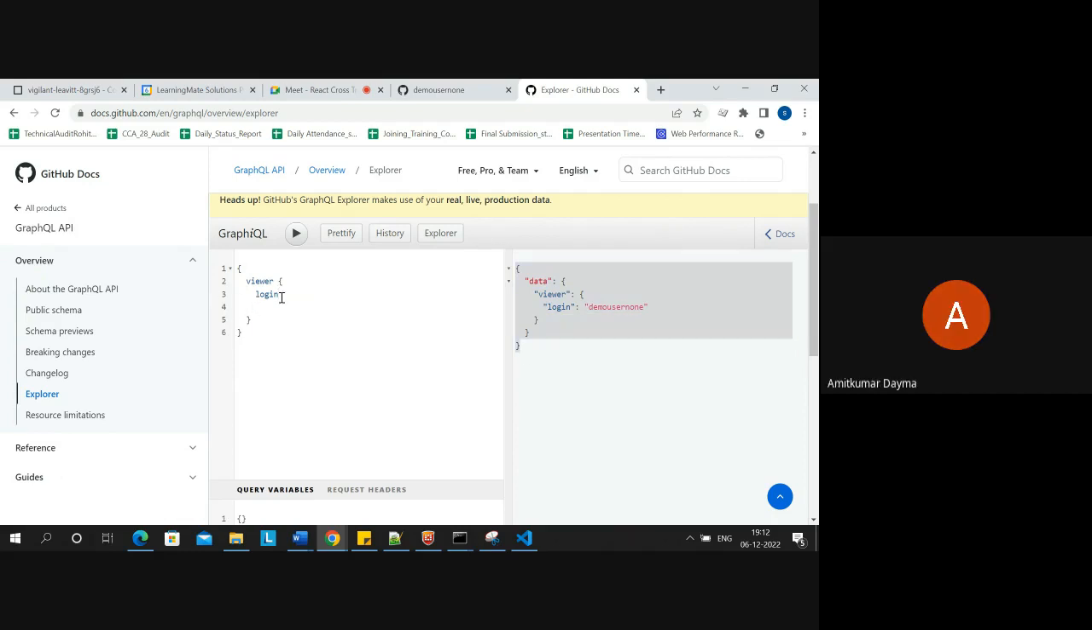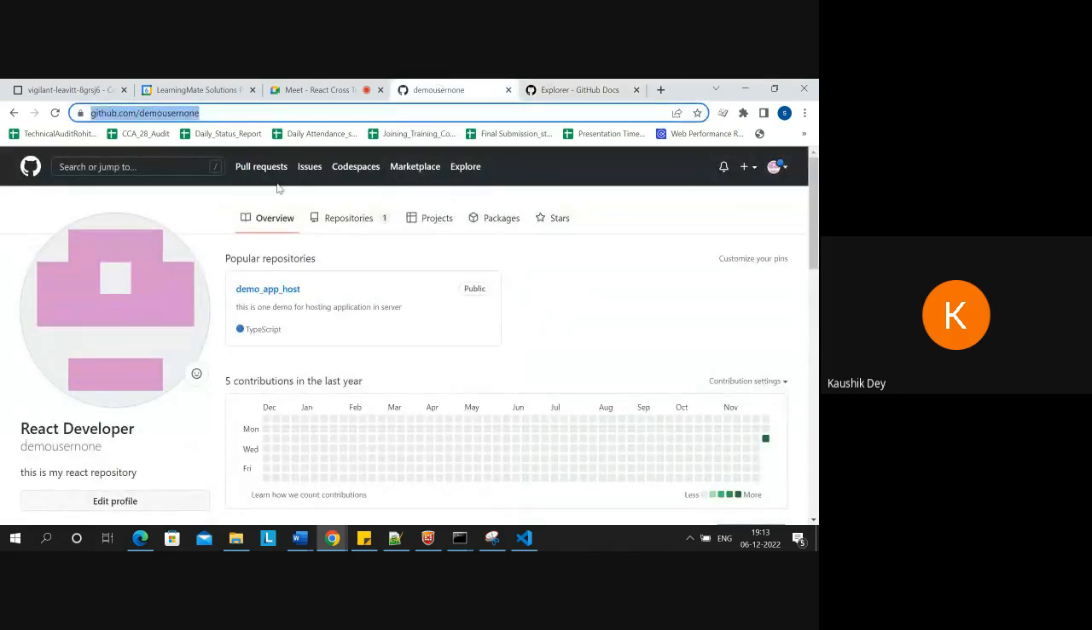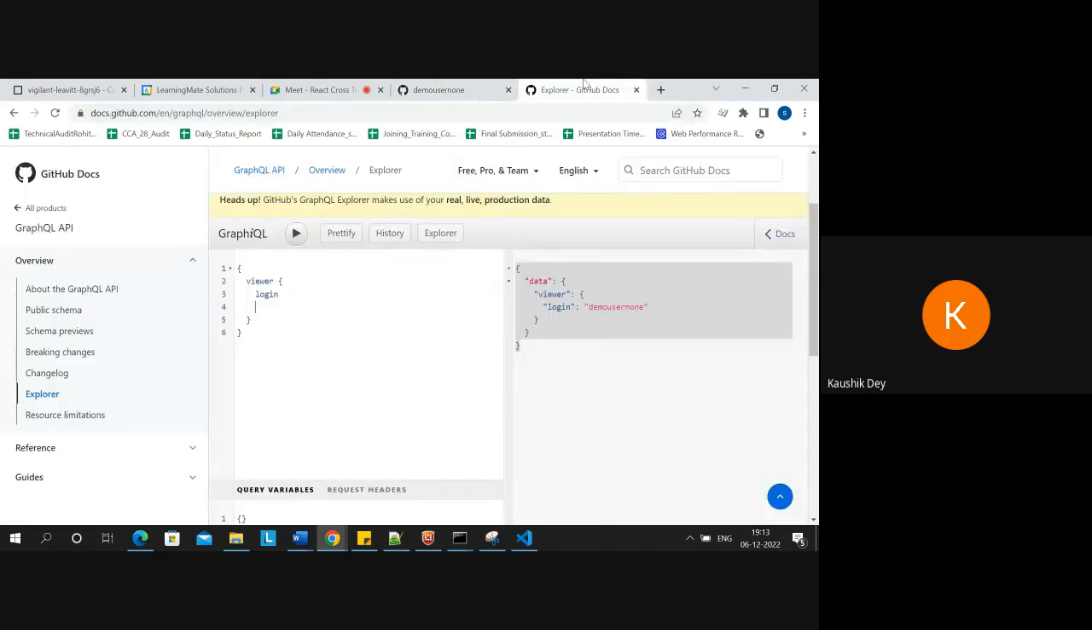Login is basically a key. It is there inside GraphQL. I have used GitHub, but you can add other data from Bitbucket or any other repository from GraphQL. This is coming with GitHub GraphQL, so login comes by default, and multiple parameters are coming.